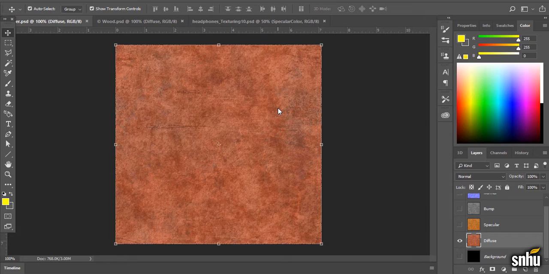So the diffuse map will be the first map you paint and will likely be the easiest, or at least the most straightforward. It's also called the color map. In 3ds Max, it's the diffuse channel where you'll add your diffuse map. In Maya, it's the color channel where you'll add that diffuse map.